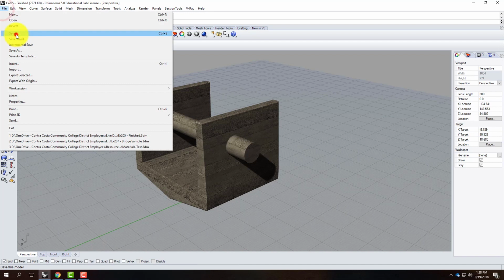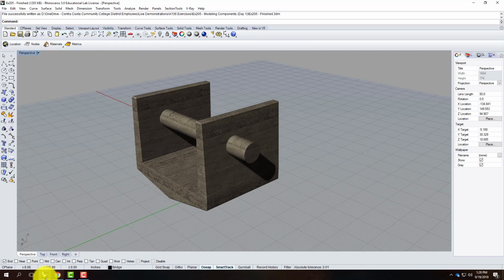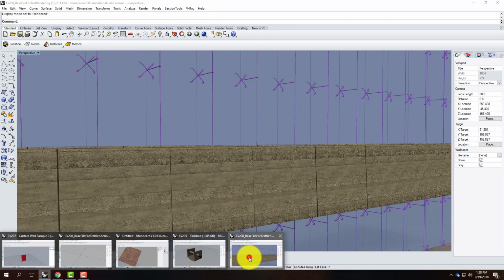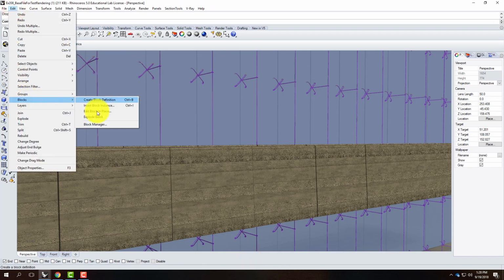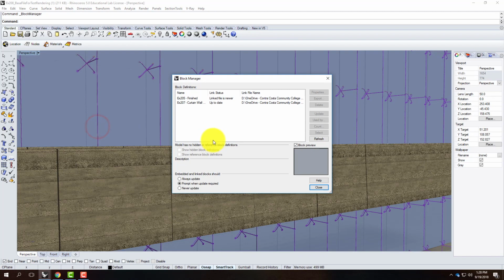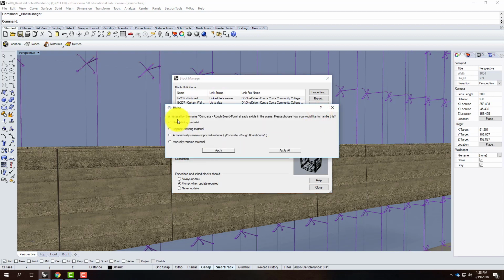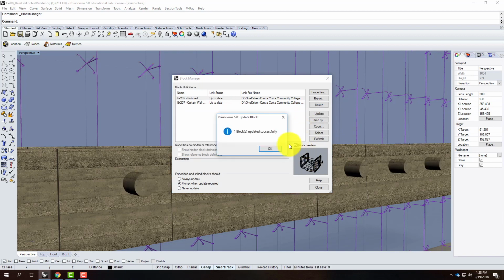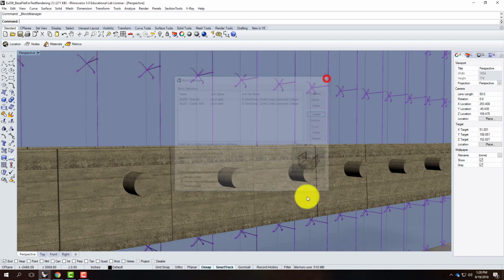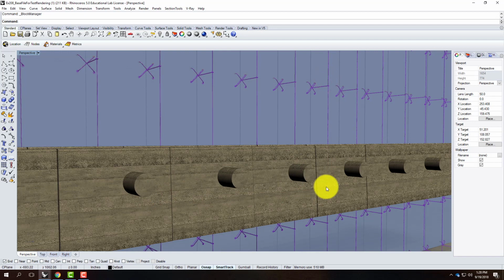But when I save it, and I go back to that file that had the bridges in it in the first place, this one, I can go into my Edit menu and then go to Blocks and go to Block Manager. And it'll show that the bridge file, the linked file, is newer. At that point, I can click on Update. And I always say replace the materials, just in case I made a materials change. The block updates, and now all my bridges have that piece in it.